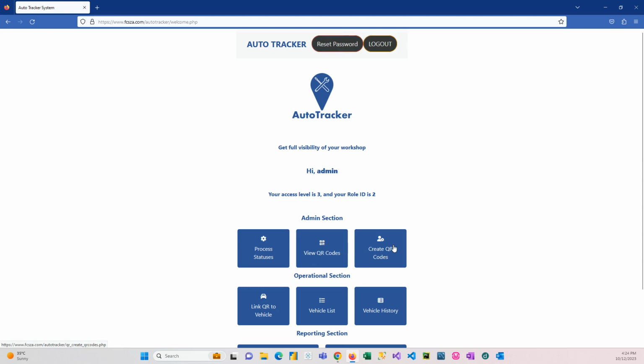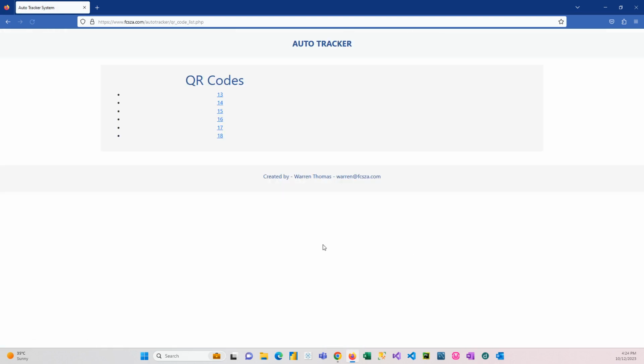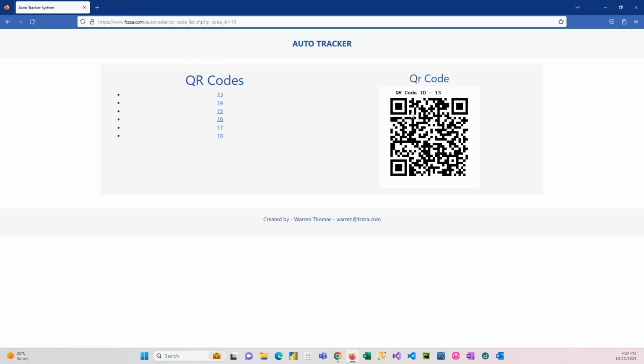You can go in and you can create QR codes. So you can use QR codes or not. I've created 1, 2, 3, 4, 5, 6 here. If you click on them, that would be the QR code. You can download them, print them, and you can use this QR code. Every time you scan this QR code, any vehicle that has been assigned to the QR code will open up on the system. I'll show you that example now.